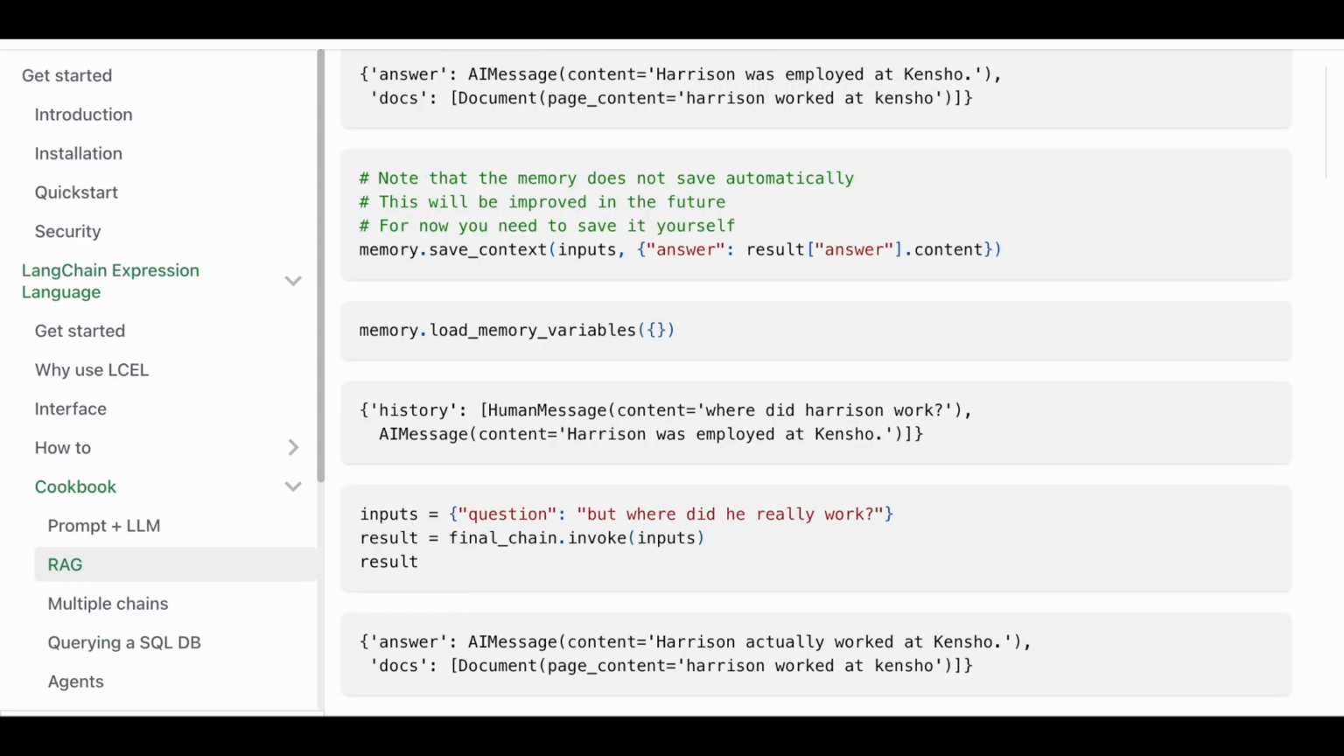We can also use the method save context on the memory as well as the method load memory variables, and we can see the history output. Once again, we can redefine the input, call the method invoke again, and obtain the new result.